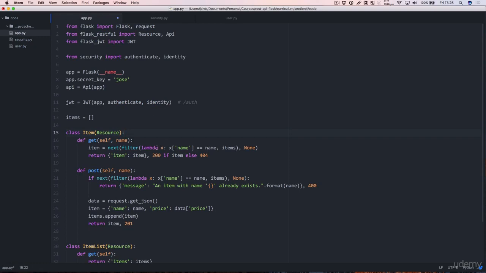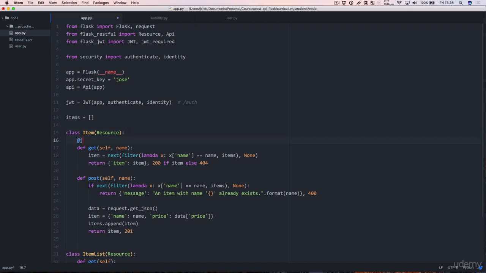So from Flask JWT, we're going to import JWT and jwt_required. And that is a decorator that we are going to call in front of our get method. So what's going to happen now is that we are going to have to authenticate before we can call the get method. So let's go over to Postman.